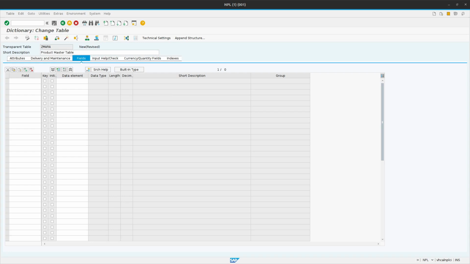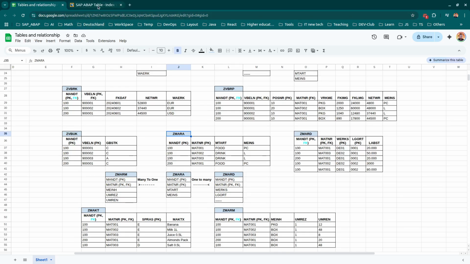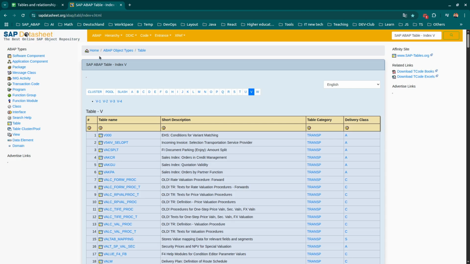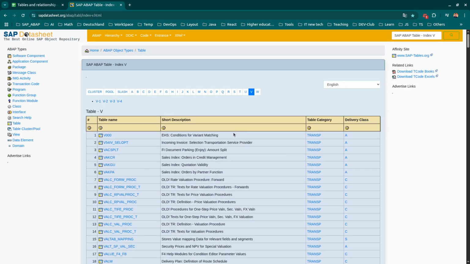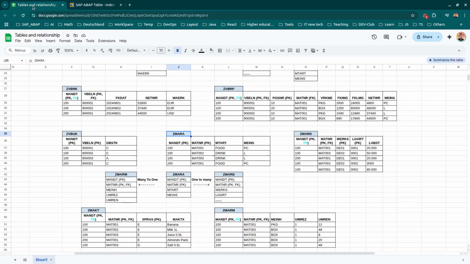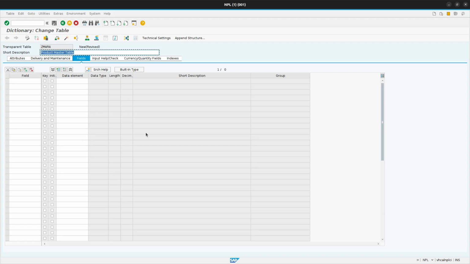If you are not entirely sure what fields certain tables contain, you can check another very helpful site, sapdatasheet.org, and you can check whatever you want: fields, relationships between them, and so on. Okay, let's come back to our fields.